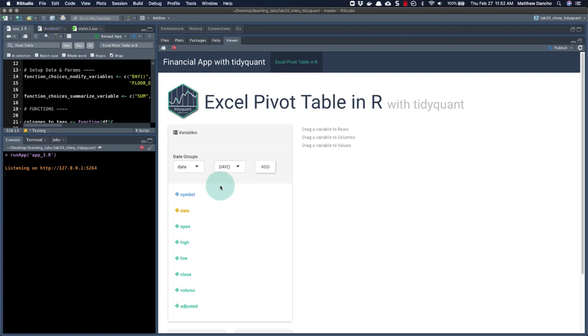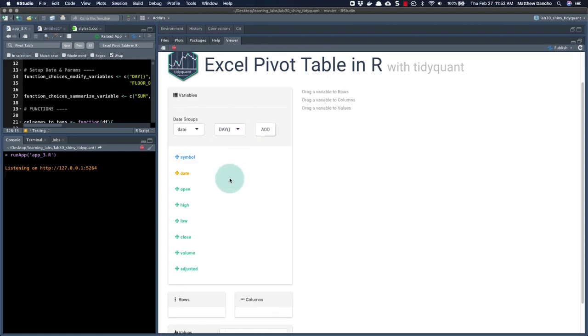All right, everyone, I'm pretty excited about this. I've just added my first Excel pivot table into a Shiny app with the tidyquant package. So let's check it out.